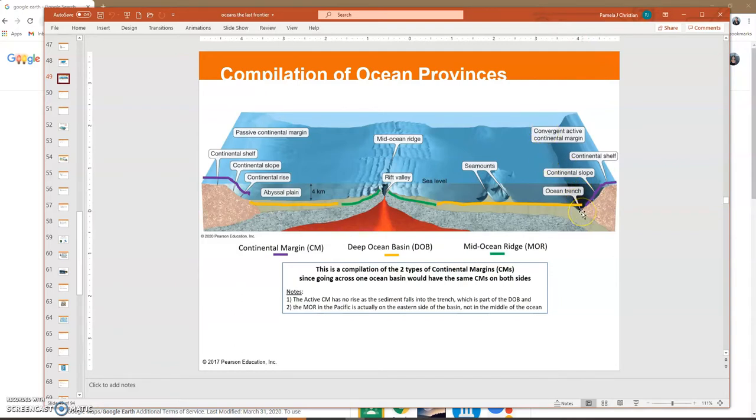We have a trench instead. Now remember, the trench is part of the oceanic basin. It is the part where the subduction's occurring. So this trench is not part of the continental margin, but it's an excellent indicator of where we need to look to find an active margin.